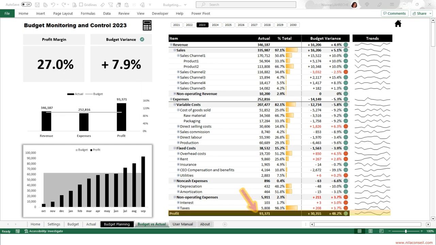The company's profit is positive, as it achieved a profit of 93,371. The management strategy of the company made it possible to exceed the targets of more than 30,000.